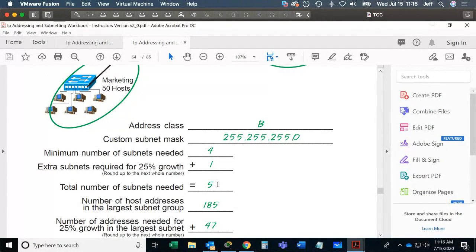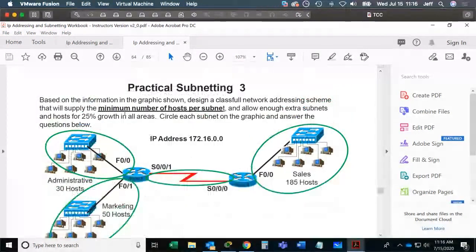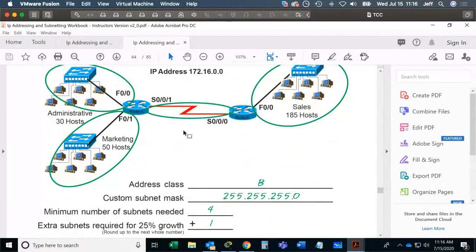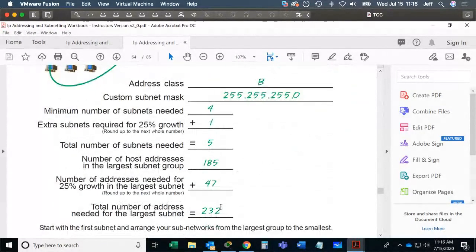Because you can either have 2, 4, 8, or 16, right? So we need at least 8, but our directions say to minimize the number of hosts. So we need to figure out how many hosts, right? So we got 30, 50, and 185, and then we add for growth is 232. So we need at least 232 for growth.